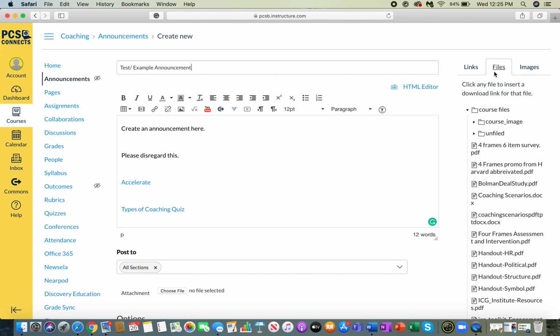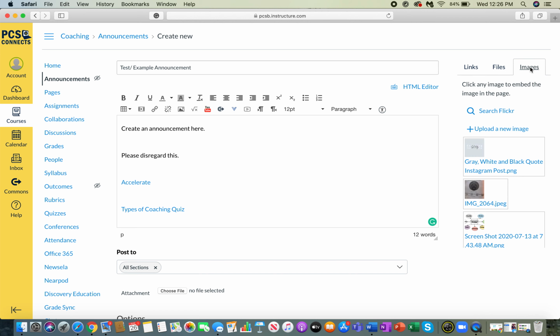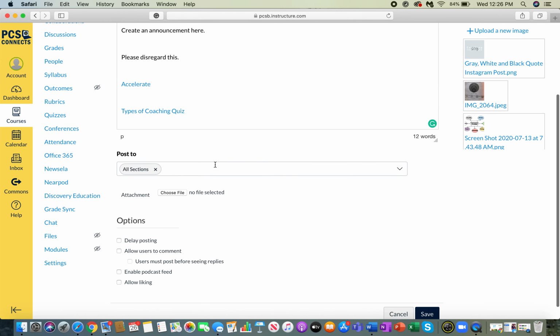You can also upload a file if you want, or you can add an image if you want. You choose the sections you want to post it to. So let's say you have one class with 8 sections. You can just click all sections, or you can click the specific sections that you need.